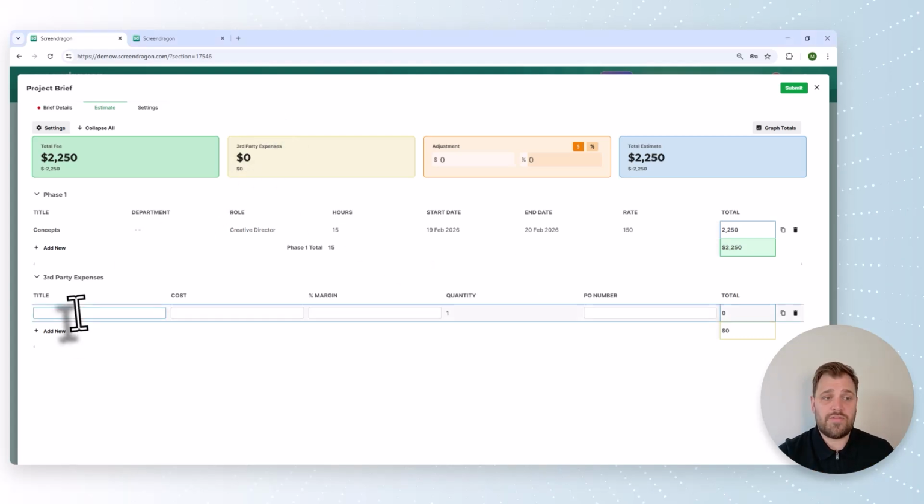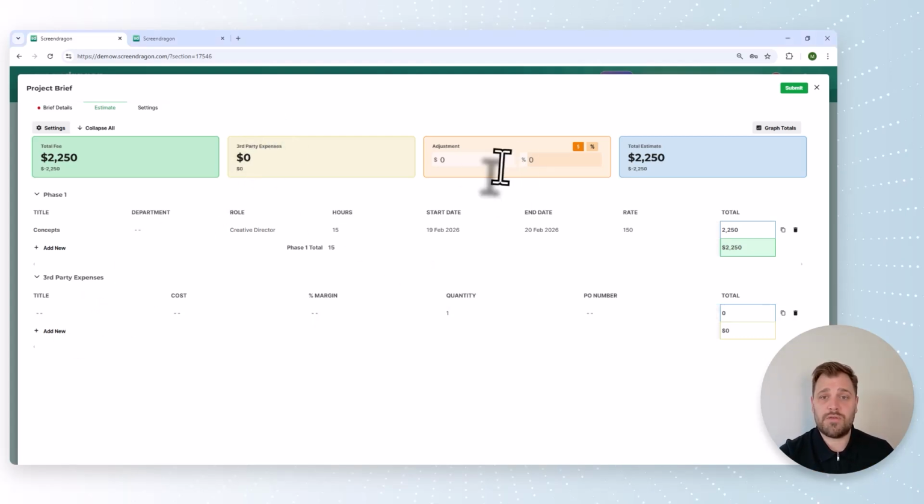You can also factor in things like third-party expenses and also margin adjustment as well, from a percentage perspective or even on a monetary perspective as well. The ability to come in here as well at single line level and actually edit your charge cost or your sale cost in terms of what you actually want to charge to the client is possible as well. So again, I mentioned it's just one way we can estimate within Screendragon. We have the ability to build this out a few different ways.